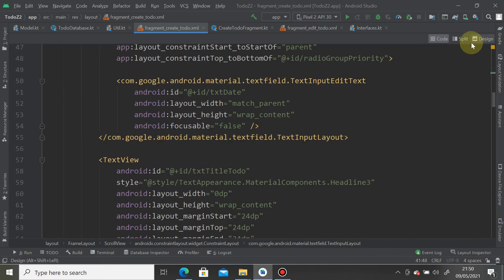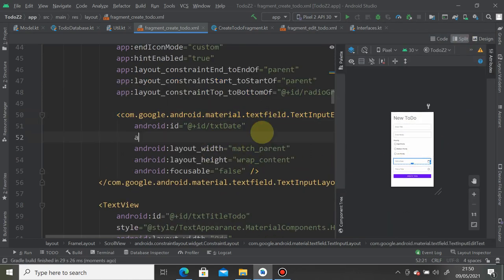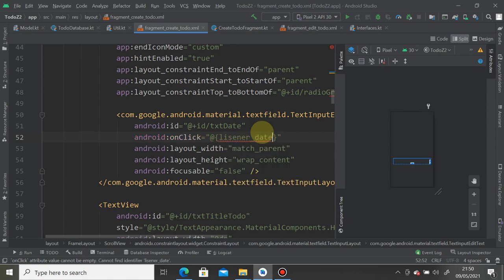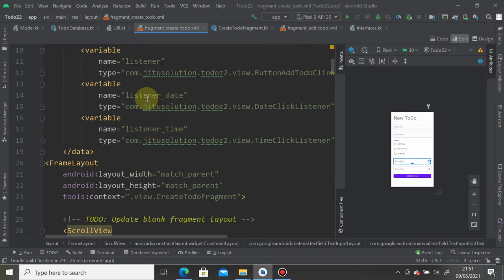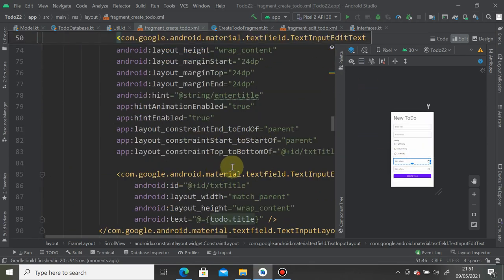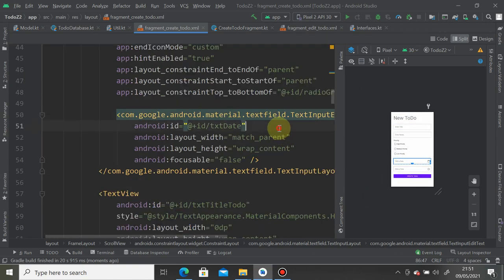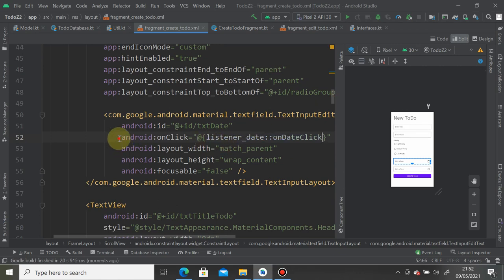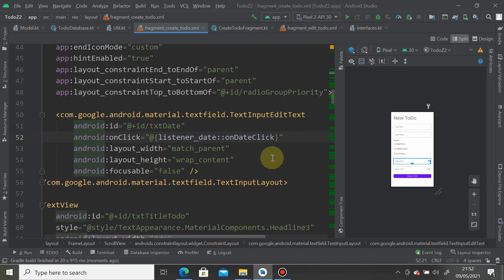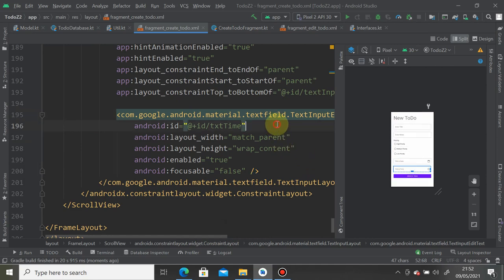Okay, done rebuilding. Now go back to this txt date. We apply android on click at the listener date. Why is it not detected? Let's take a look. Listener date. Okay, let's clean the project. After you clean the project, you can rebuild the project again. All right, let's check it again in here. Yeah, now it's accessible by your layout. Copy and paste it in the time.